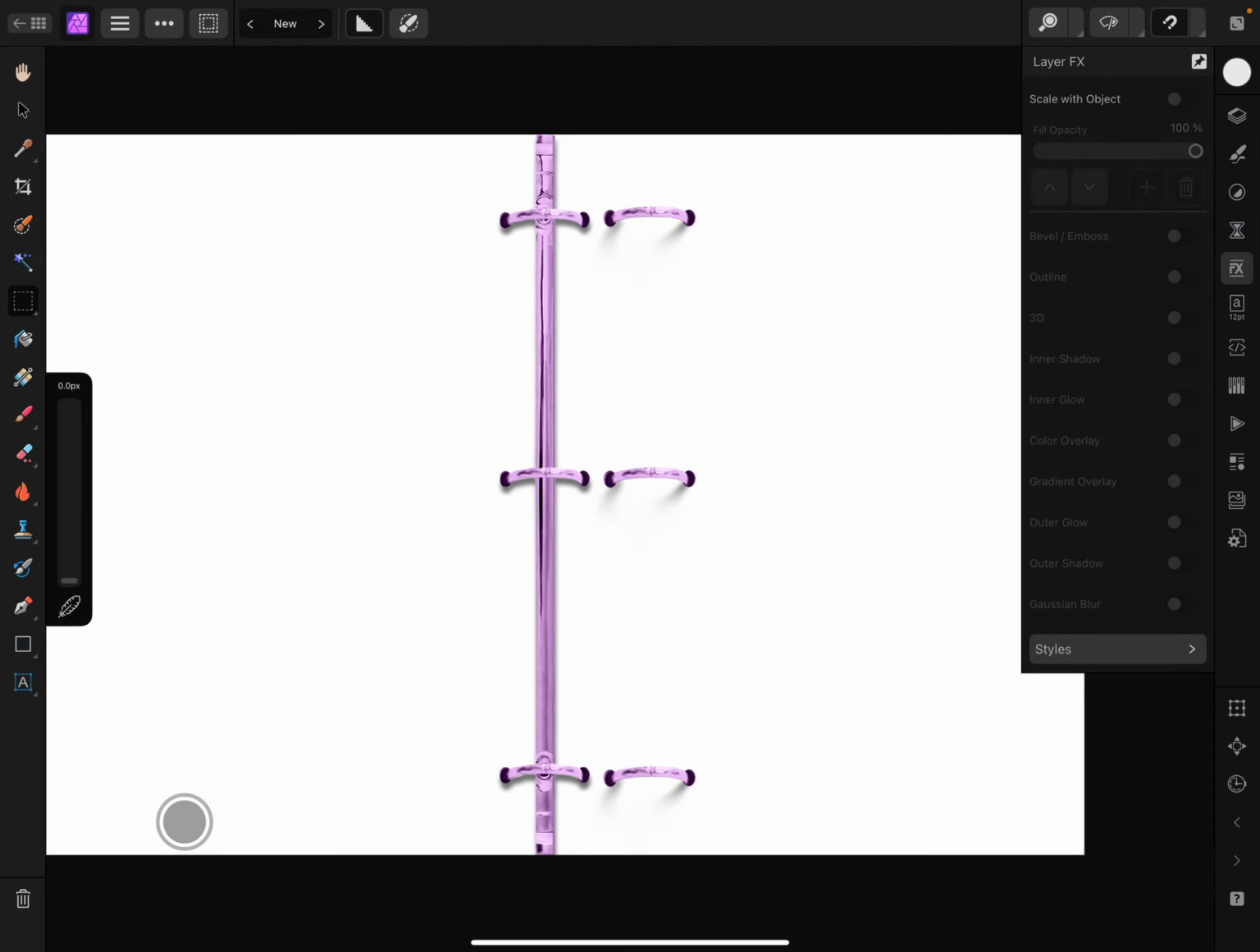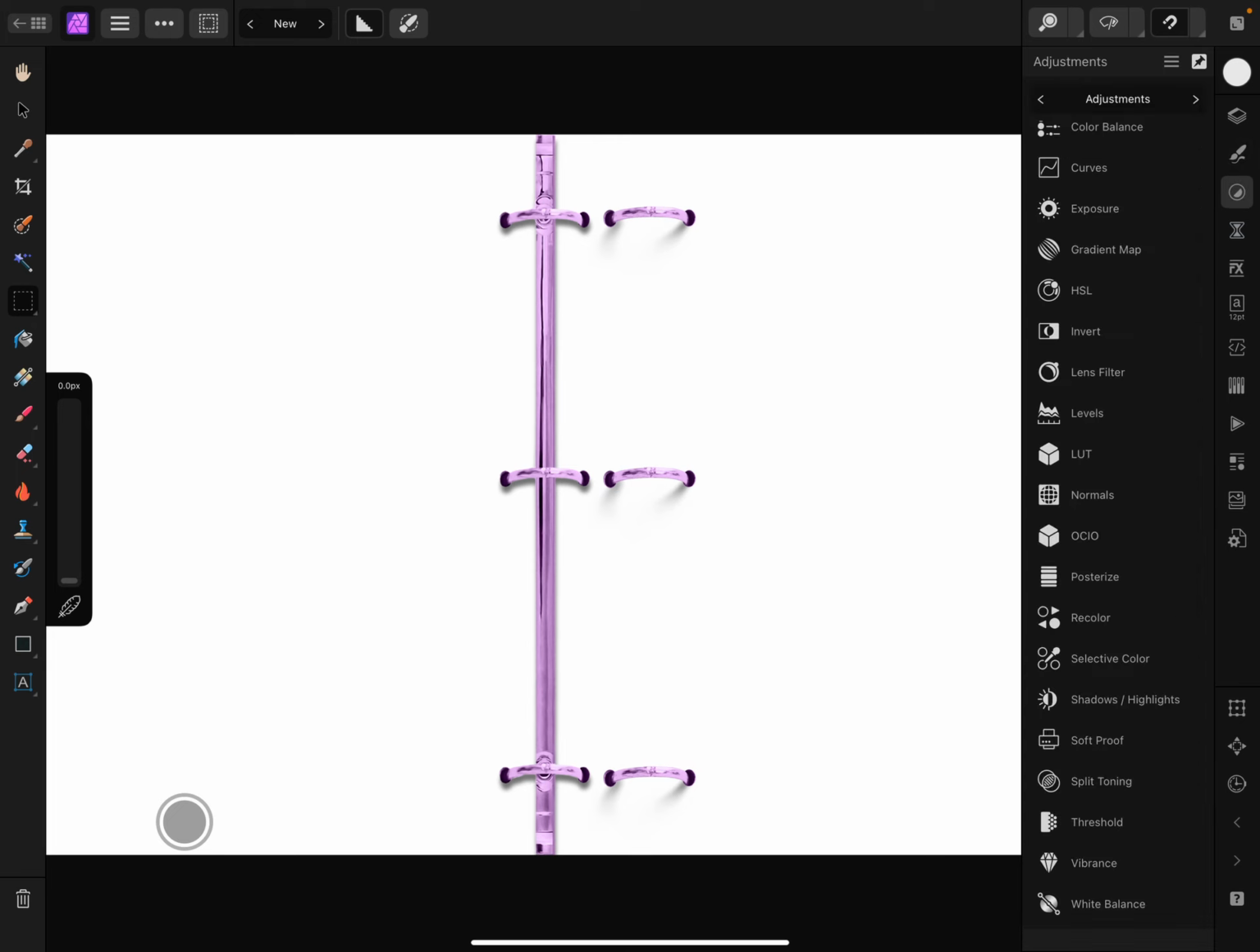In Affinity Photo, with just a transparent PNG of the rings, I was able to use 3 different ways in order to recolor them. You can do it from the layer effects panel, the FX panel, with a color overlay. From our adjustments panel, you could do an HSL adjustment, or you can also do a recolor adjustment in order to get them the color that you want.